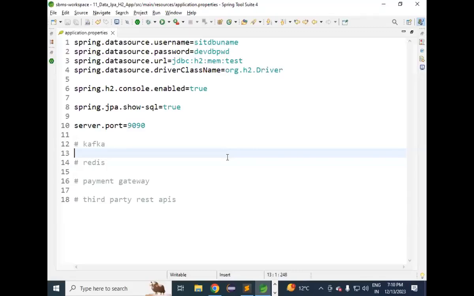I want to deploy my code to the dev environment. Then what do I need to do? Go to the properties file, configure dev database properties, dev Kafka properties, dev Redis properties, dev payment gateway, and dev URL for the third party endpoint. Done. After half an hour, I want to deploy the code to SIT. Again, go to the properties file, change the properties of database, Kafka, Redis, payment gateway, and third party API. After 1 hour, I want to deploy to UAT.